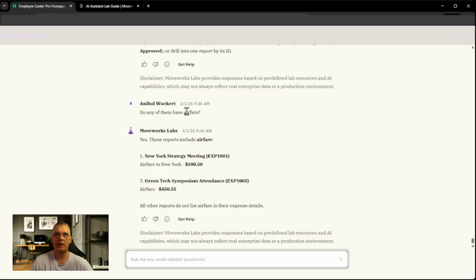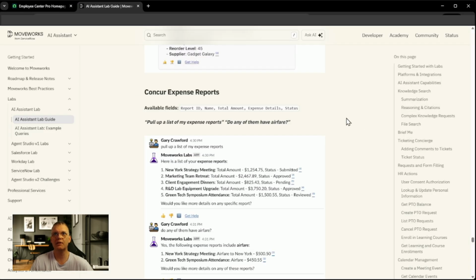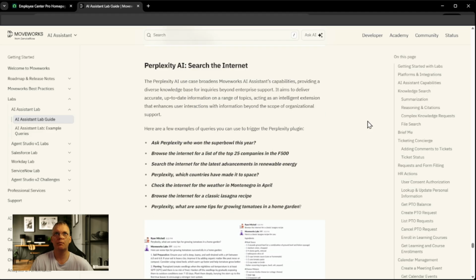Okay, do any of them have airfare? Yeah, these two, fine. Fun. Sort of expected that much. Perplexity AI. So the Perplexity AI use case broadens Moveworks AI system capabilities, providing a diverse knowledge base for inquiries beyond enterprise support. Cool. It aims to deliver accurate, up-to-date information on a range of topics, acting as an intelligent extension that enhances user interactions with you guys.